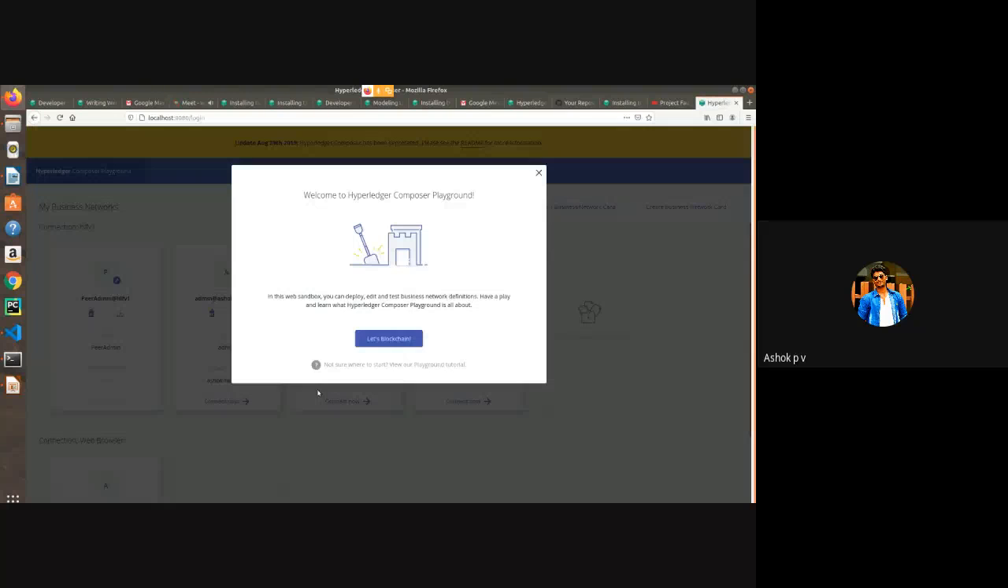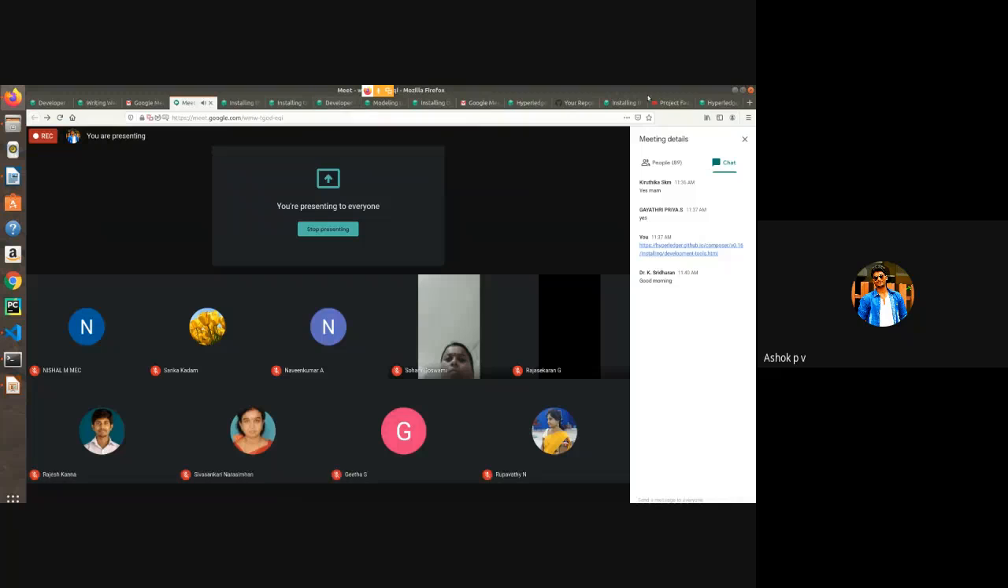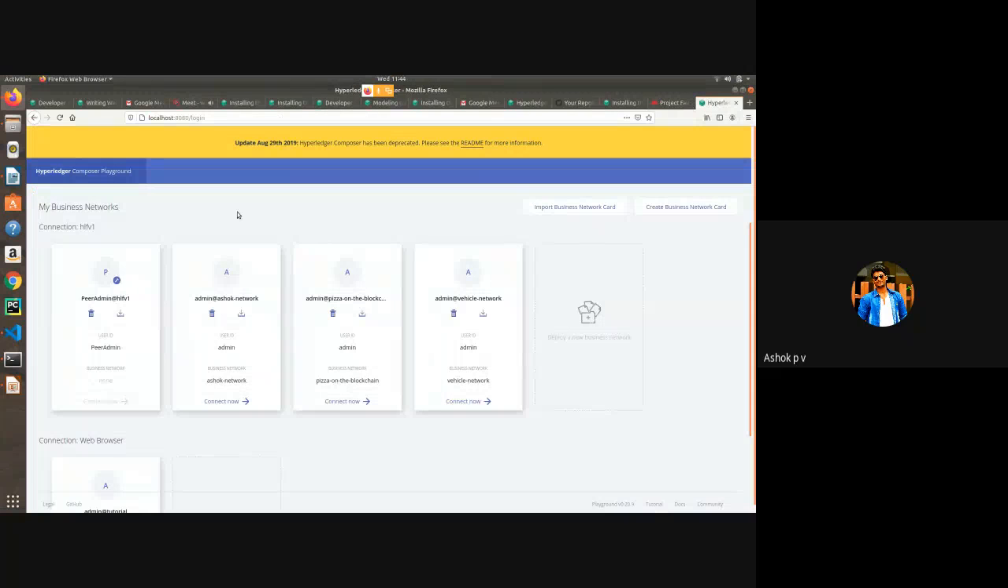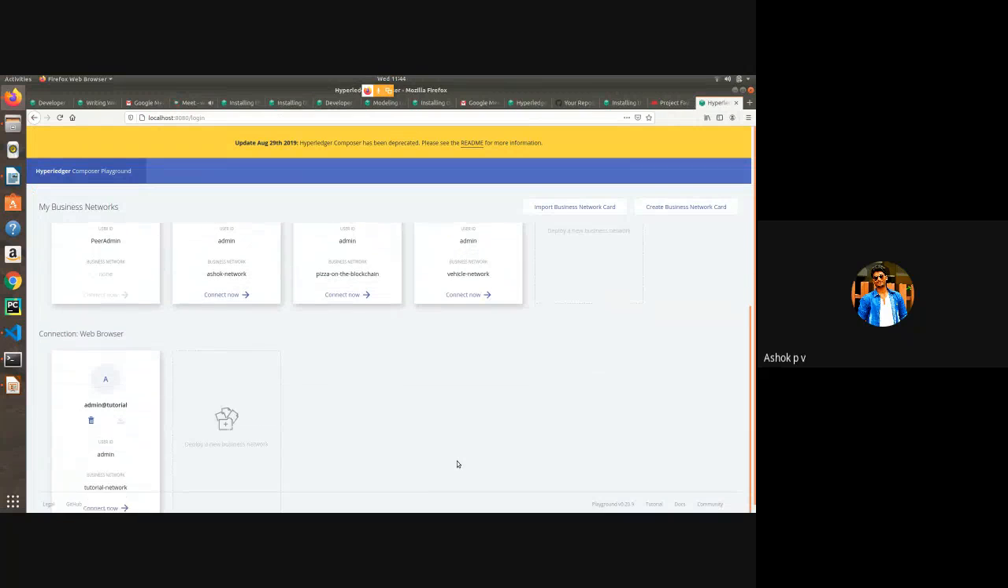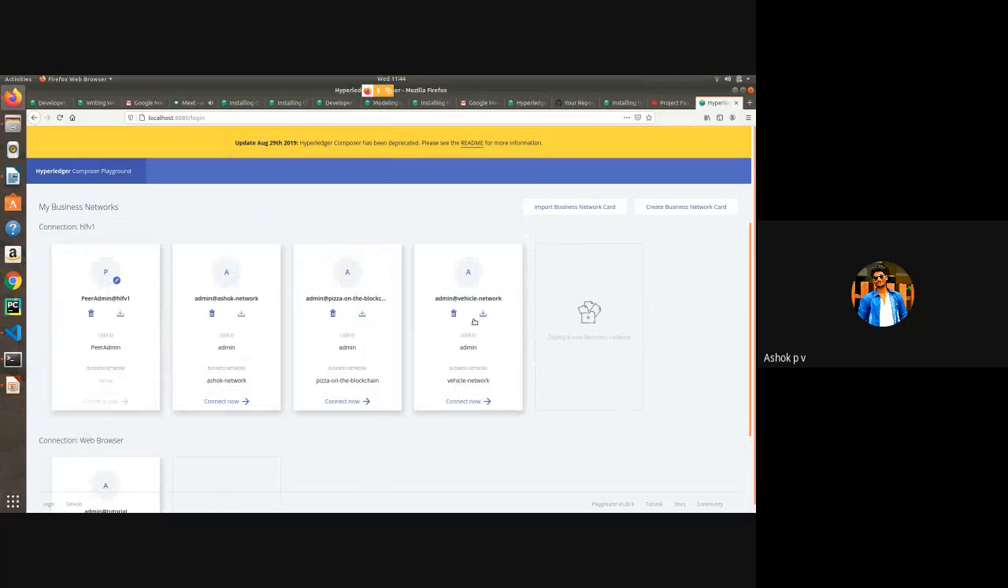Just for going through the particular Hyperledger Composer. So this is my localhost. If you see, this is localhost 8080 login, and you would be able to look into this. So I have all the different networks in my blockchain. So this is the tutorial network, and these are the only business networks that I already have.